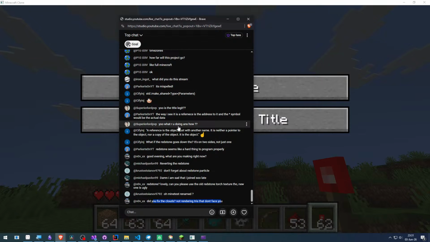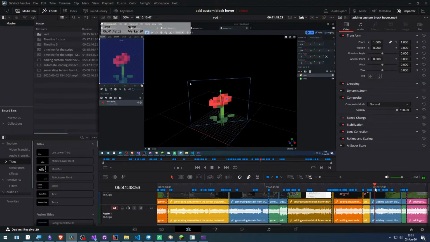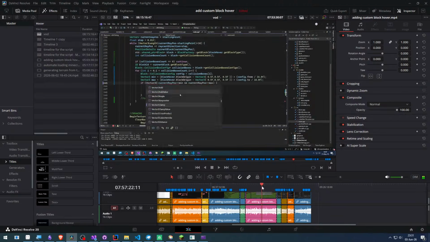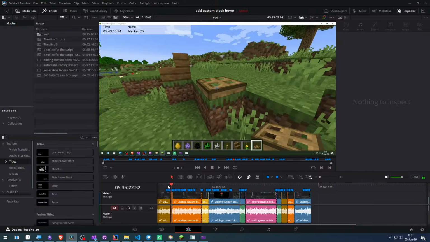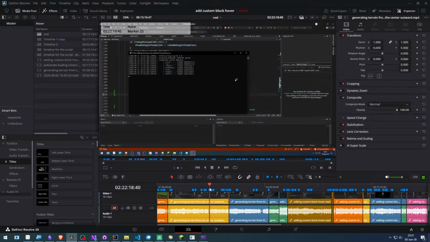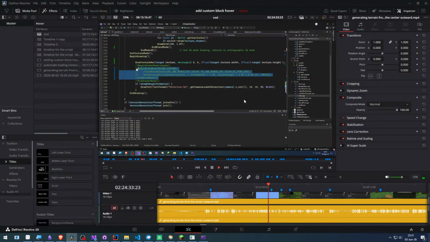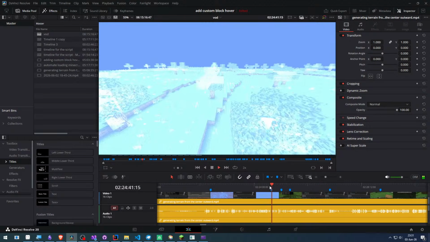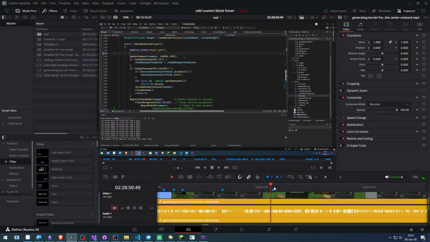Off stream, I'll be working on the next video. This is my progress on the next video for implementing the custom block hover. It's 9 hours of footage. I went through it like 3 times and saved these cool moments that happened while implementing the block hover.